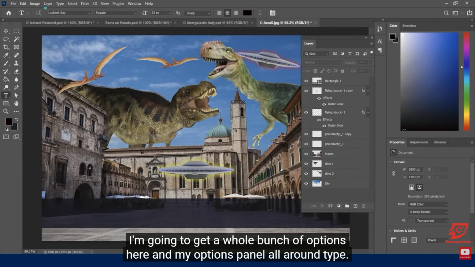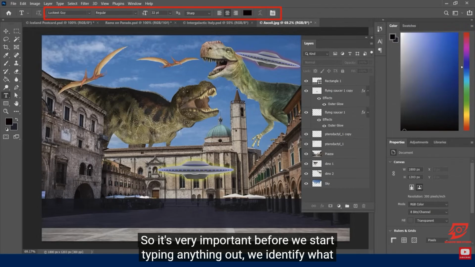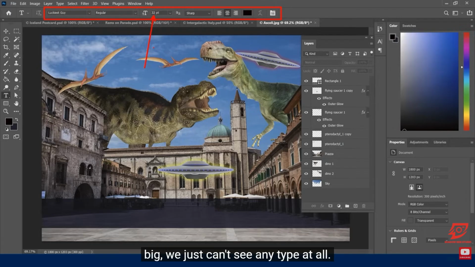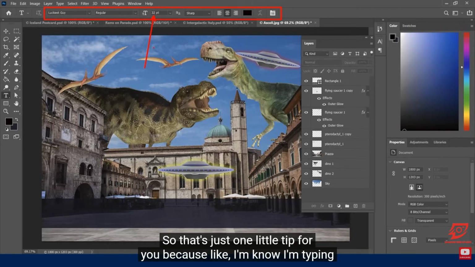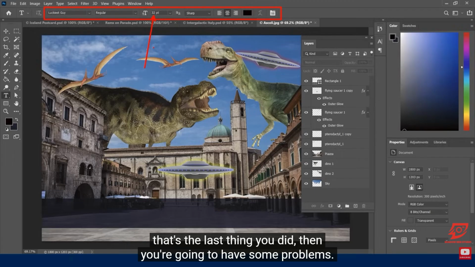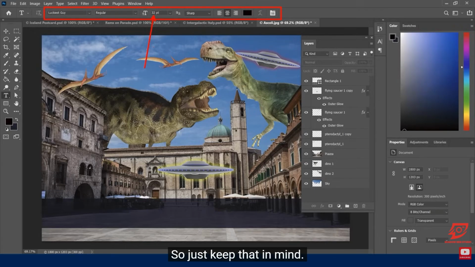Up on top, I'm going to get a whole bunch of options here in my options panel, all around type. So it's very important before we start typing anything out, we identify what size the font is going to be typing out in, okay? Because sometimes if it's too big, we just can't see any type at all. So that's just one little tip for you, because if I'm typing something out, but it's coming in as 100 points because that's the last thing you did, then you're going to have some problems, you're going to be confused. All right, so just keep that in mind.